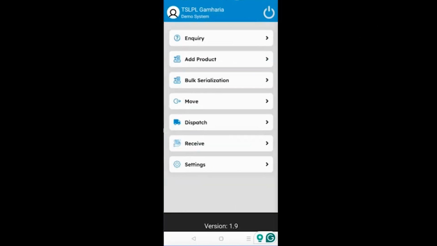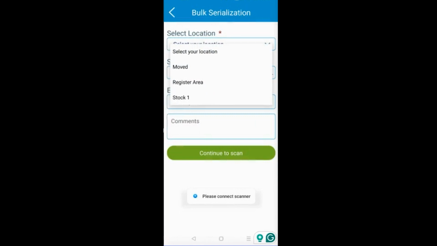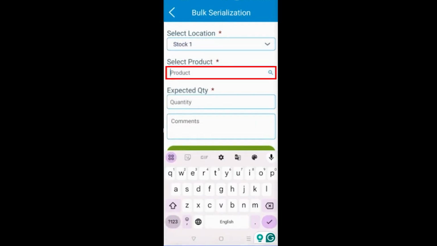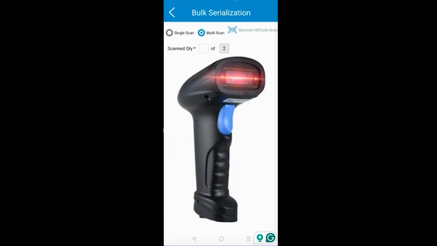Next, proceed to the Bulk Serialization section. Here, you can select a different location, choose the product you just added, and specify the quantity. This screen is used for bulk serialization, allowing you to perform single scans, multi-scans, or barcode scans. By using these options, you can add multiple items for the product.